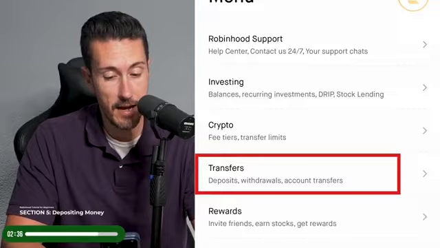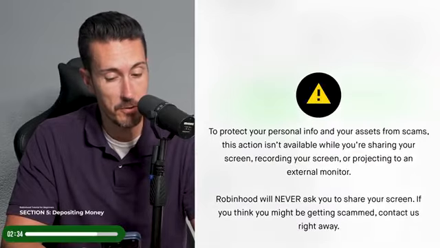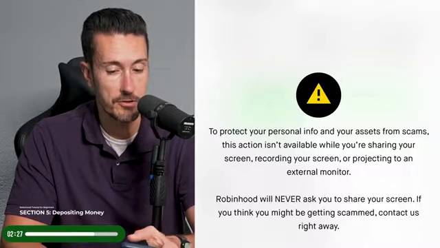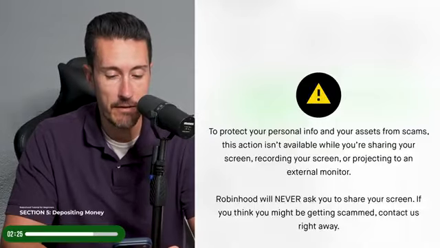Now, this is new. It's actually saying, we're not going to let you record your screen. That's a good thing because they don't want those crazy scammers that we talked about earlier to get in. So what I'll do is I'll screenshot the steps. That way you have everything you need.